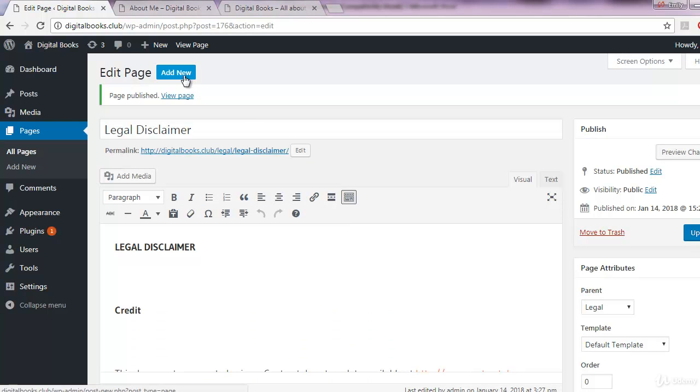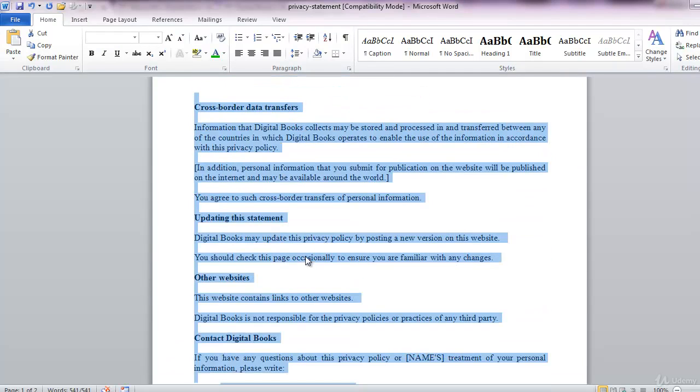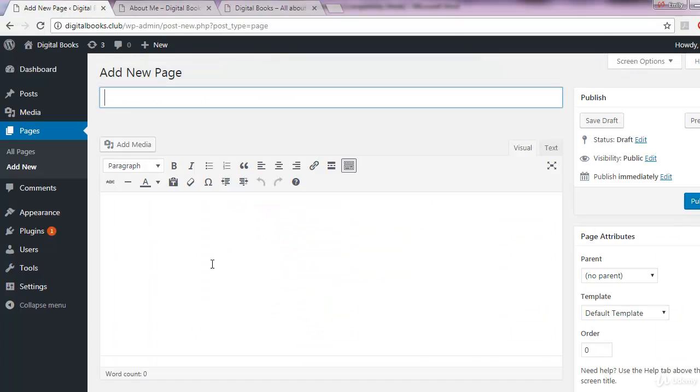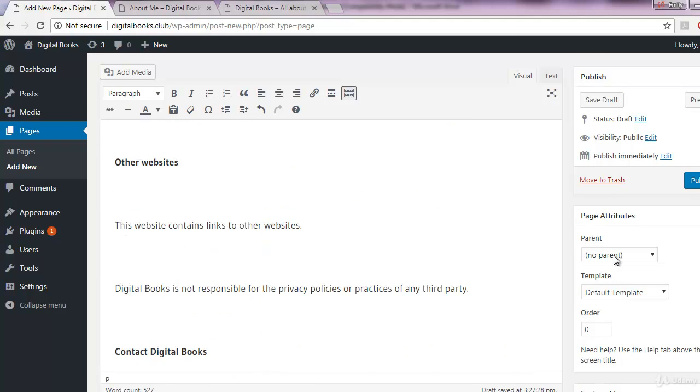Alright, so let's add another page. Click add new again. And now we're going to copy paste the privacy statement. Okay. So let's put the title here, privacy statement, and then paste the content. And then the parent page again is going to be the legal page.